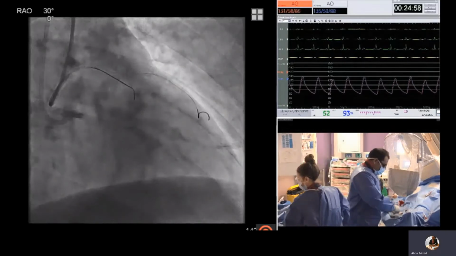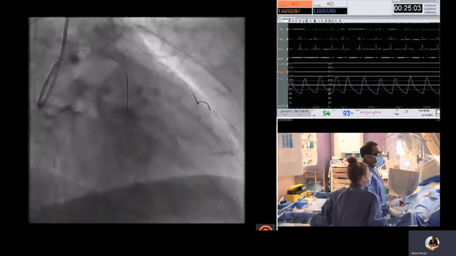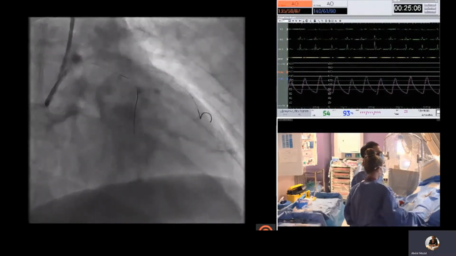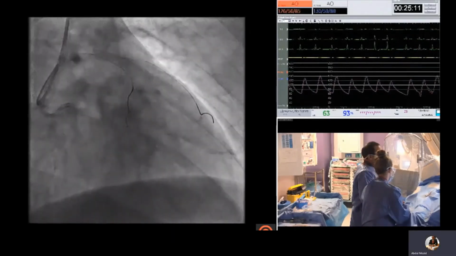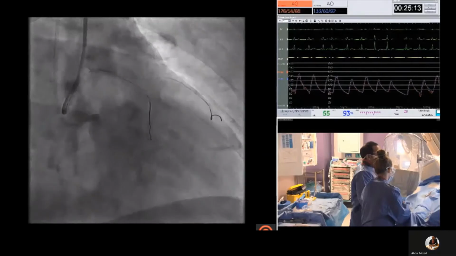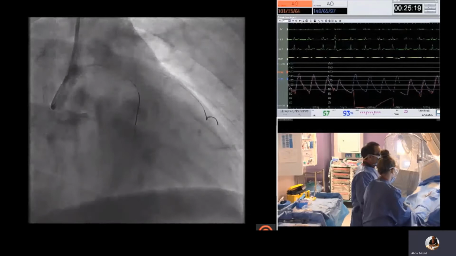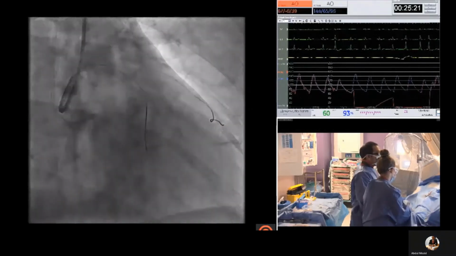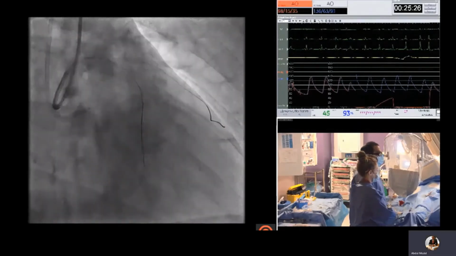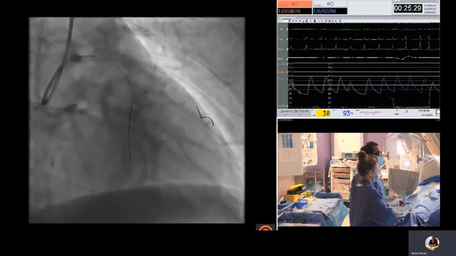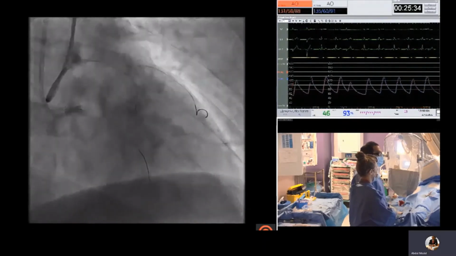So here we are again trying to wire. And this is again a Sion wire. So advance the Turnpike LP to provide a little bit more support. But again, unable to find an obvious path to the distal right coronary artery.